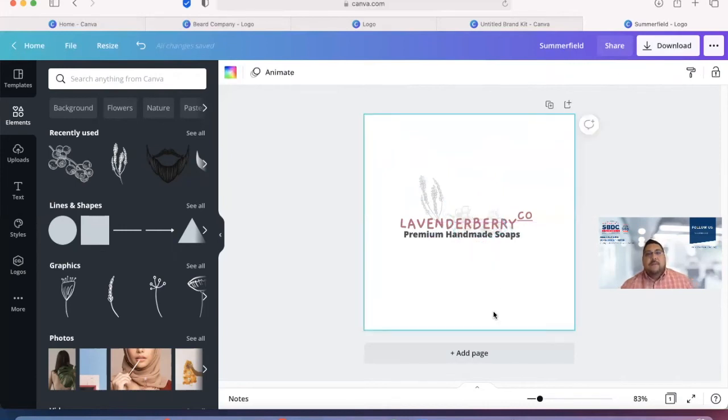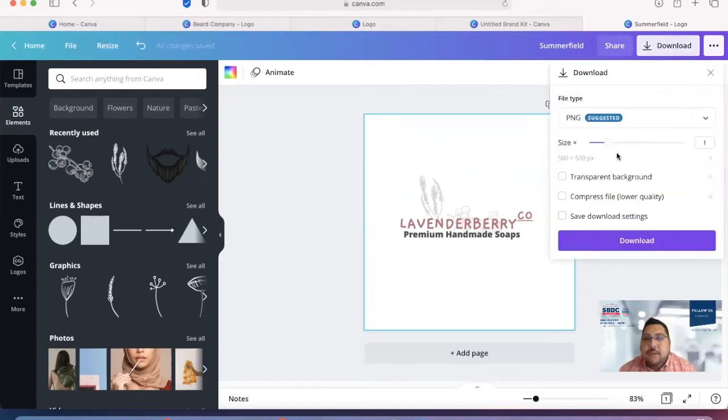And there we go, folks, we have our Lavender Berry Company premium logo right there. So what we would do here is just click the download button. What you would want to do is save your file as a PNG. Keep the size, it's 500 by 500. It's a good size. You can always reduce it down the road if you like, but you'll definitely want to click on this transparency button right here. So just click on that, click download, and then you'll be able to download it.